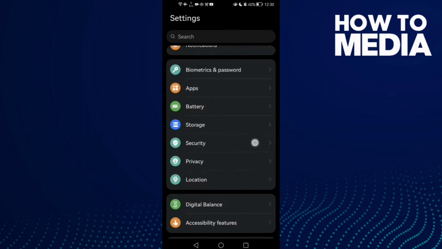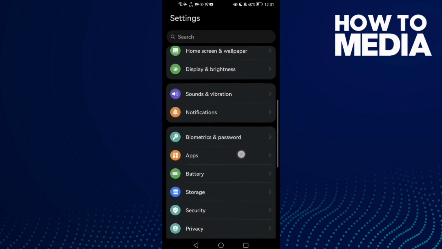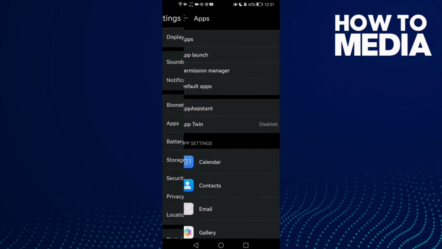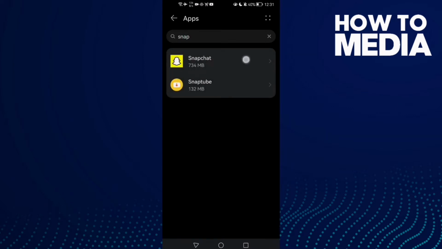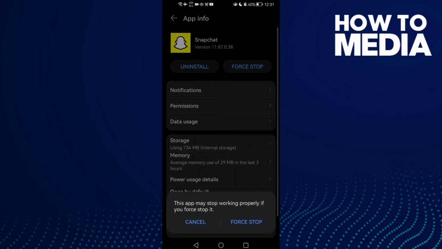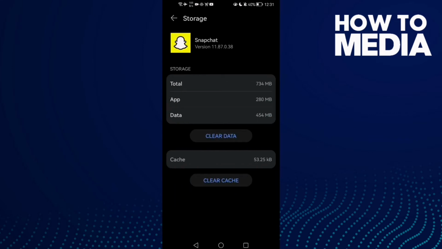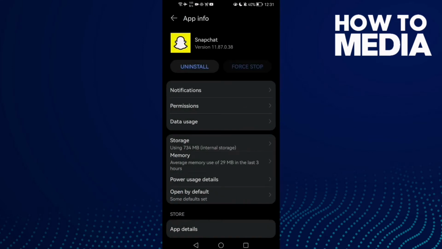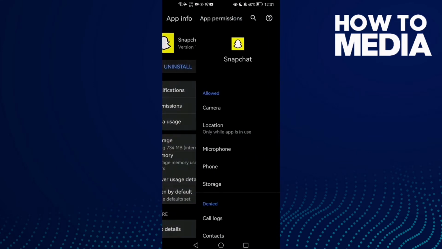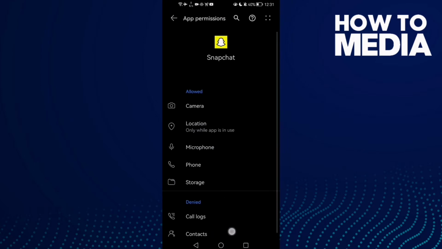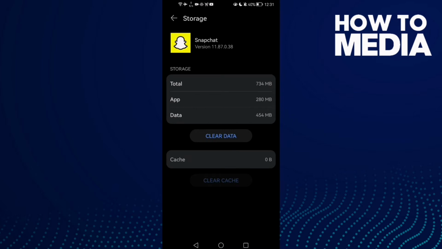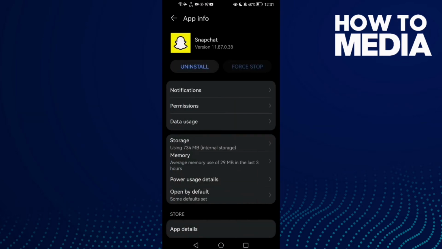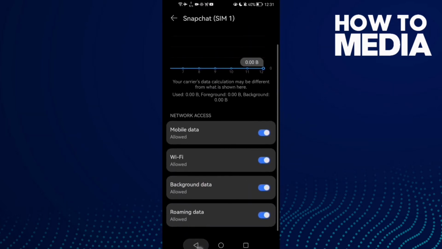First open settings and then scroll down until you find apps and then click apps again and here just type Snapchat, click on it and then click force stop and then go to storage, clear cache, and now go to permissions and allow all of those permissions here, allow all of those and then go to storage, go to data usage and allow all of those.